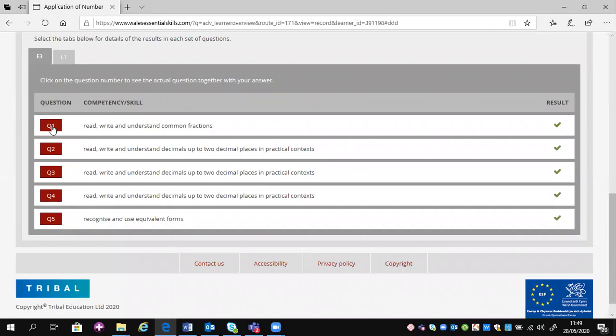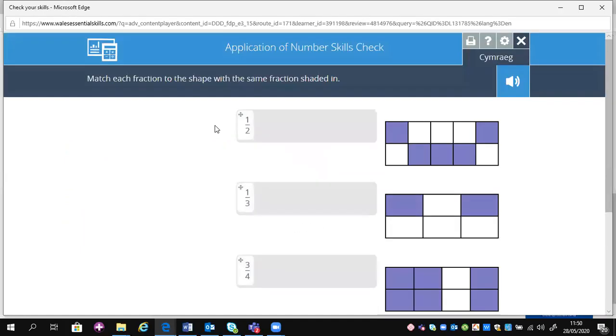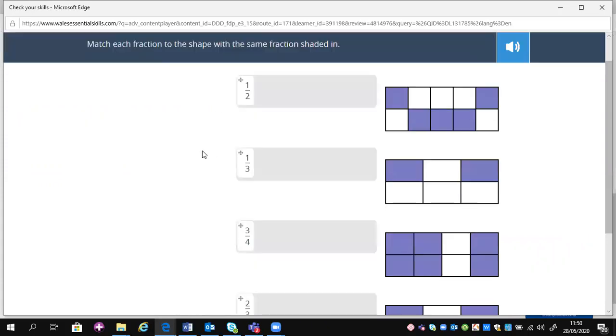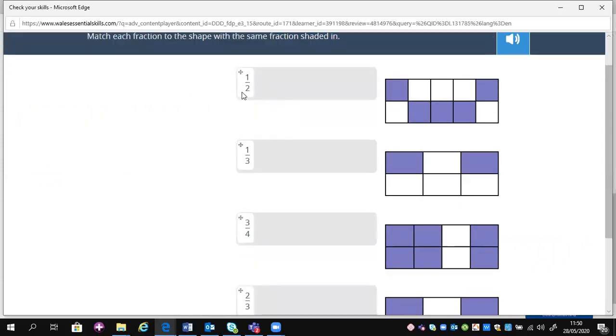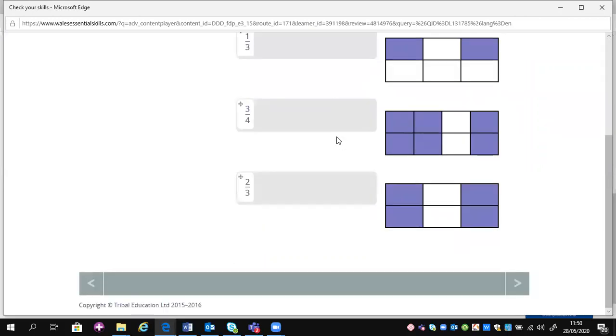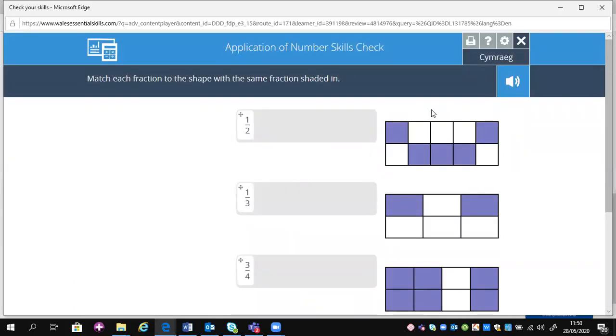Again, we can go in here and see what the questions were and whether the learner got them right or wrong, and we can click on the red question number, and we can see what the question was and indeed what the learner did. So in this case, they've matched these fractions with these diagrams. In the skills checks, we can't see what the correct answer should be, but we can see what the learner answered.